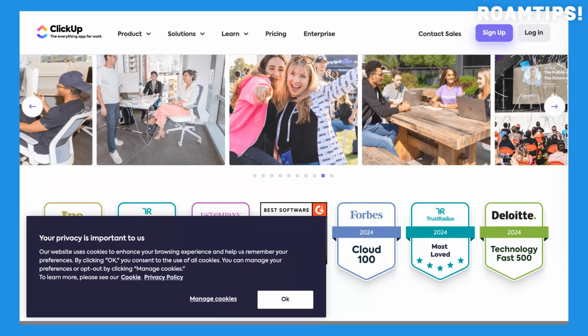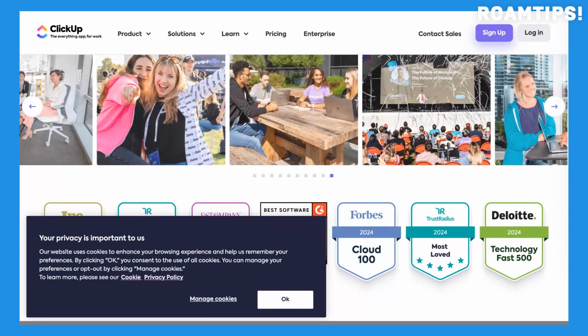Overall, I'm quite satisfied with ClickUp Whiteboards. It's become an essential tool for my team. That's my overview of ClickUp Whiteboards.